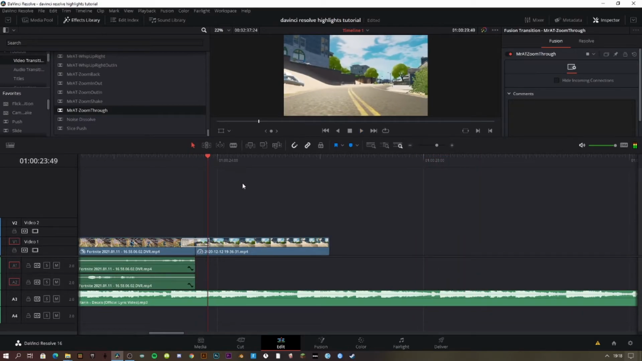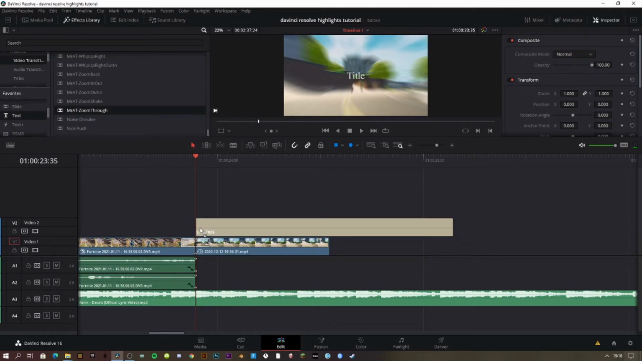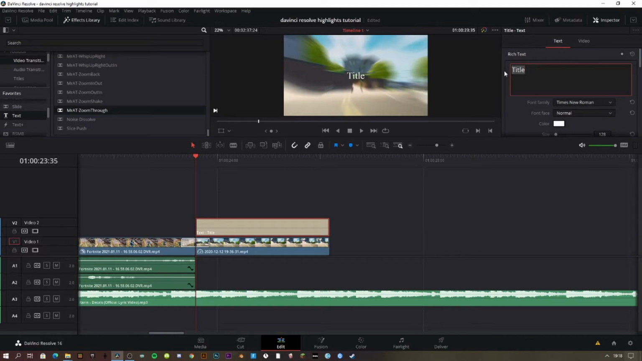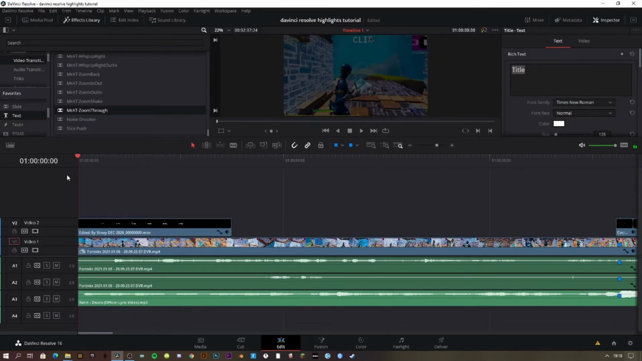And basically what you want to do here is just get text. I've just got it saved. You can just search it up in the effects library, text, and I'm just going to change it. You don't really have to do this at the end. Most people do it at the start, but we done a start that looks like this.